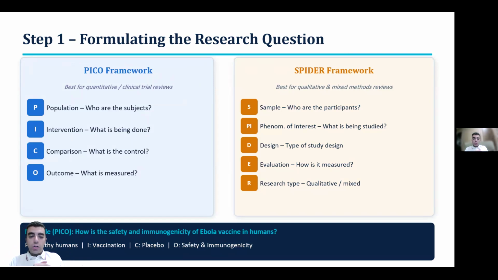So formulating the research questions: population, who are the subjects; intervention, what is being done; comparison, what's the control; outcome, what's measured. While in the SPIDER framework: sample, who are the participants; phenomenon of interest, what's being studied; design, the type of study design; evaluation, how it's measured; research type, is it qualitative or mixed? Are we going to analyze only qualitative papers or quantitative, or is it going to be a mixed paper? Then the example: the safety and immunogenicity of the Ebola vaccine in humans. So I'm going to study healthy humans, vaccines, placebo, safety, and immunogenicity.